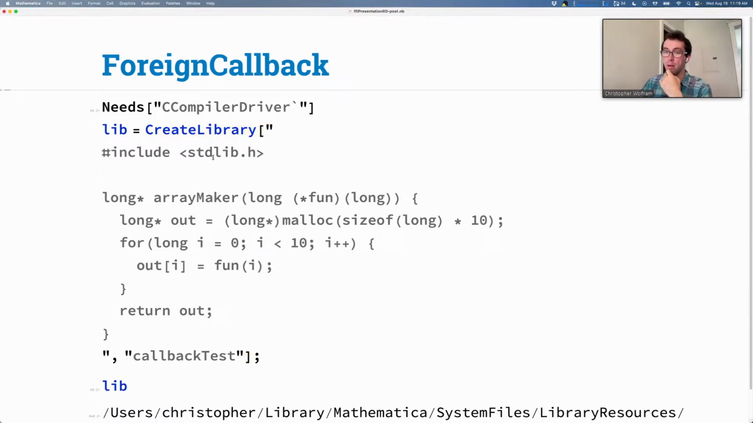Let's see. So here's an example of what I was talking about, functions that take other functions. Here's a fairly simple C program that includes a function that itself takes another function. I don't know how familiar everyone is with C, but this is the somewhat obscure C function pointer syntax. There's a function called ArrayMaker, and it takes a function that takes a long and returns a long, which is usually a 64-bit number.